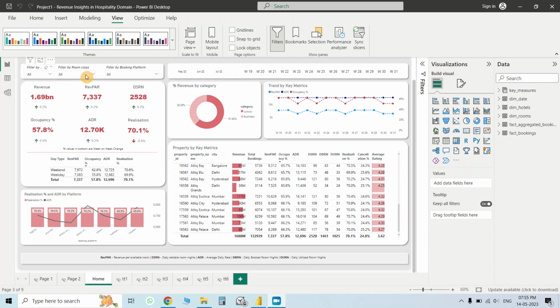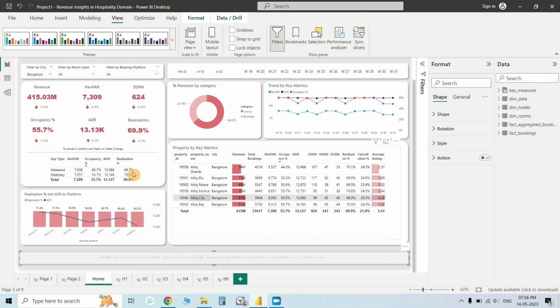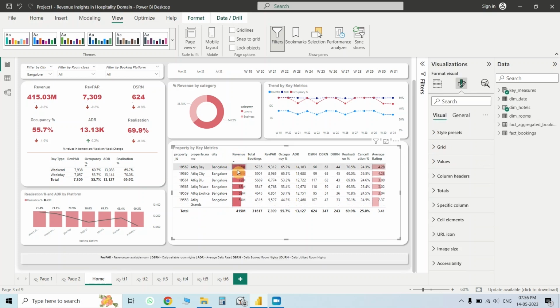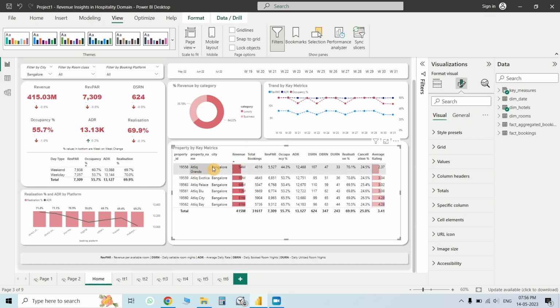Here I have mentioned the filters: filter by city, filter by room class, and filter by booking platform. Here we can filter by city, like Bangalore. Then it shows the data only specific to Bangalore. Here I have small tables where we can see the highest revenue in Bangalore, like Atlix Bay, and the lowest revenue in Bangalore, which is Atlix Grands.